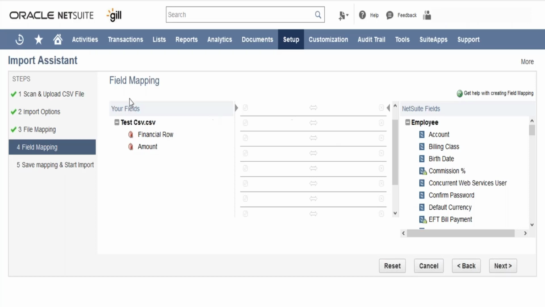Okay. So here, as I was saying that I want to import employees, I'll see employee related fields here. Okay. So what I'll do is, on the left hand side, I'll see all the CSV columns. Okay. So for example, if I want to have the financial row, say let it go into account, I can do a drag and drop. Okay. In case if I want to have that as an amount, I can say, let's say it is default currency. I'm just taking an example. So this is how I'll do the mapping.